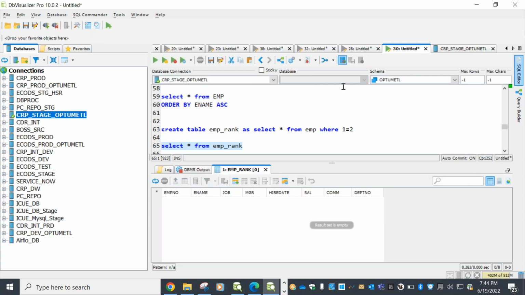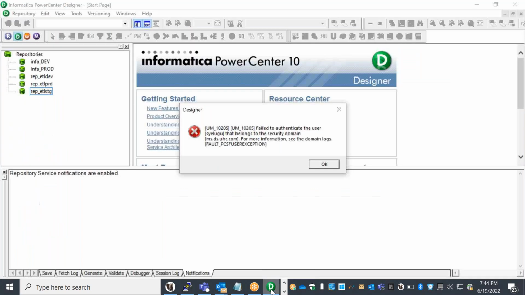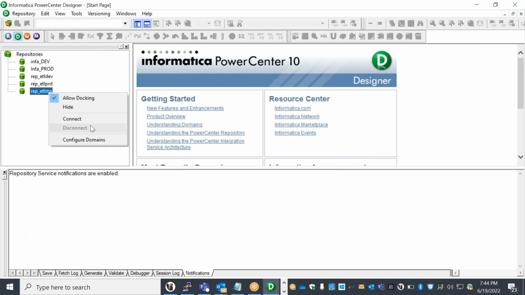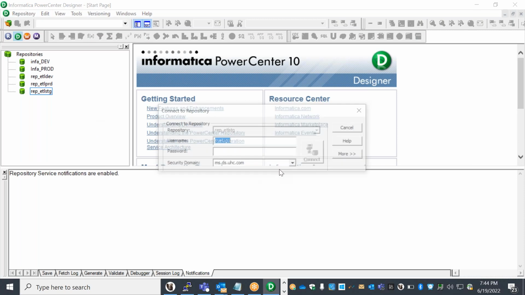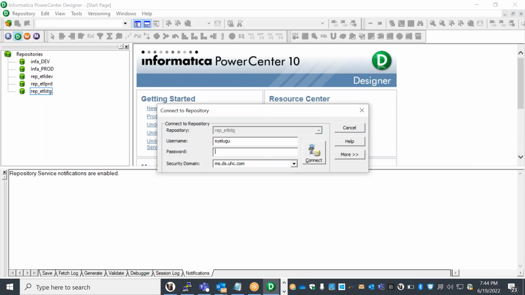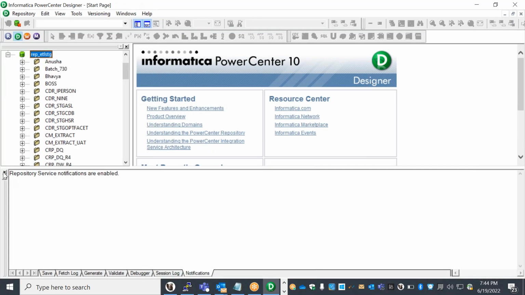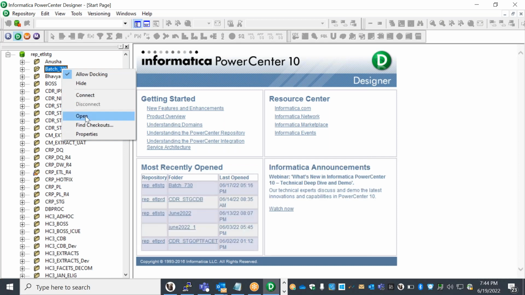Okay, now let's see this equivalent in Informatica, how to configure and everything. For that, I need to go to the designer, right click, connect. Okay, give the password. So we were working on batch 730, right? So this is my batch, connect or open.